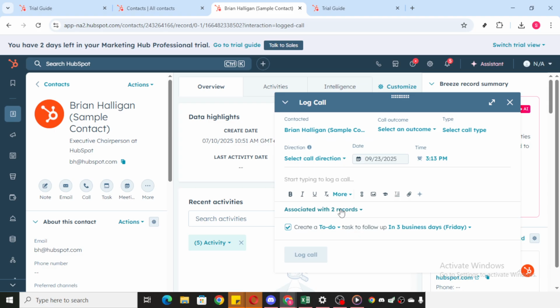This straightforward process not only streamlines your workflow, but also enhances your ability to maintain effective communication with your contacts. Remember, staying organized is key to successful customer relationship management.